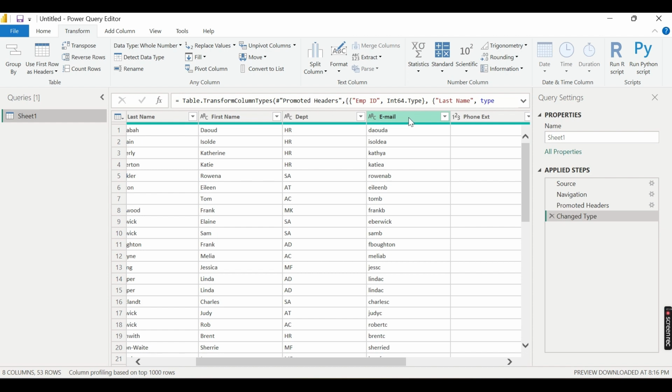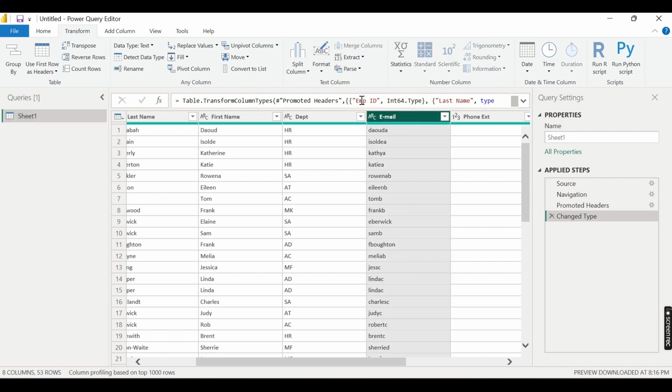How can we do that? First click that column. In the format option, we can see capitalize each word. We also have many options like lowercase, uppercase, trim, clean. Our objective in this case is to capitalize each word. Click that option. You can see that the first letter is capitalized.